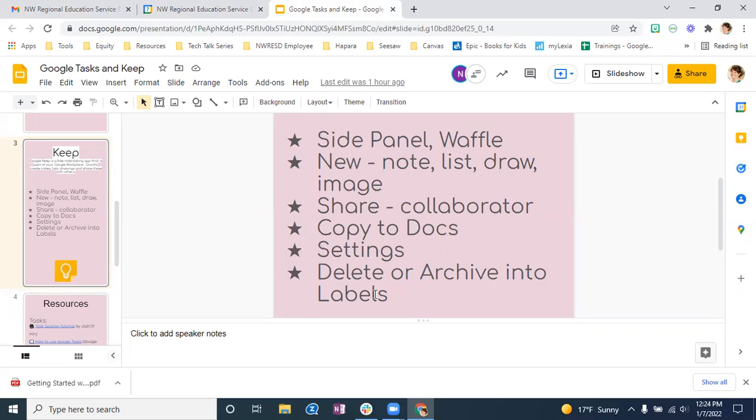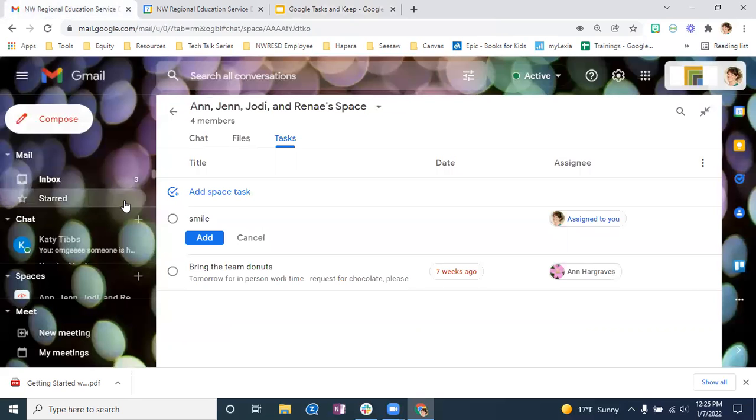And then, of course, when you're done with something, you can delete it, or you can archive it into a label. And that label will sound pretty familiar from our Gmail labels lessons. I think in Outlook they were folders, but they're called labels here in Gmail.